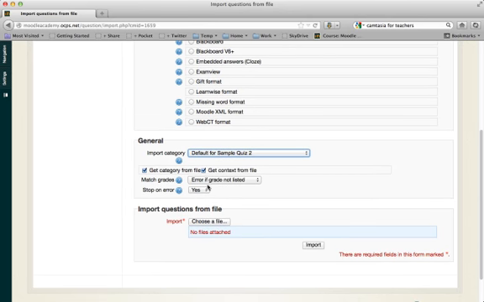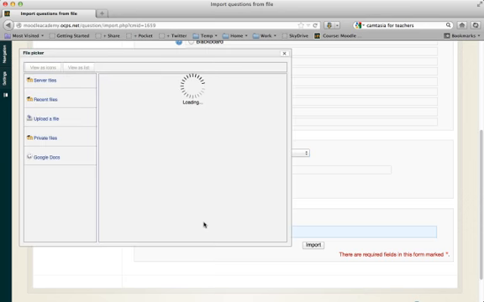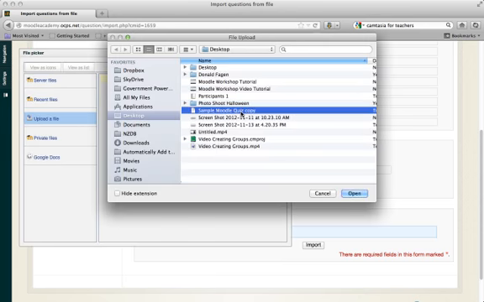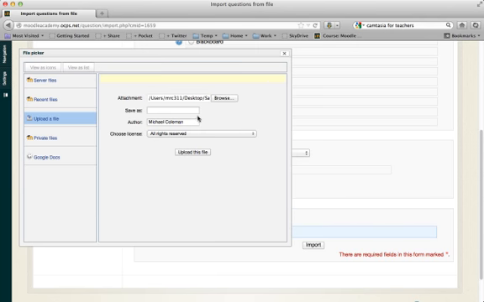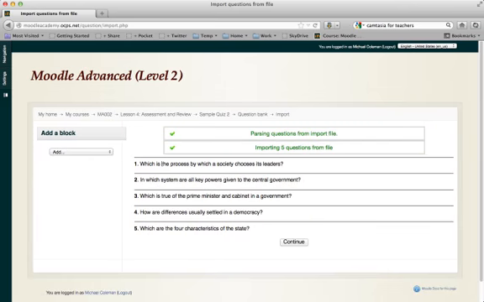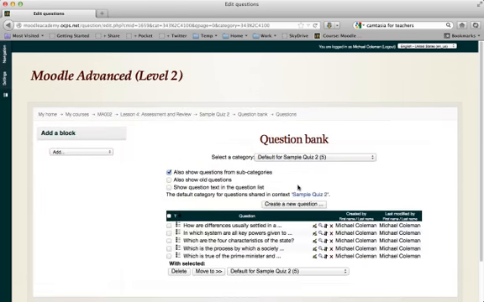Leave everything else at its default. Select choose a file from import. Browse for our sample Moodle quiz, which I placed on my desktop. Give it a quick name. Upload the file and select import. You can see that each of the 5 questions are shown below. If we click continue, this will bring us into our test.